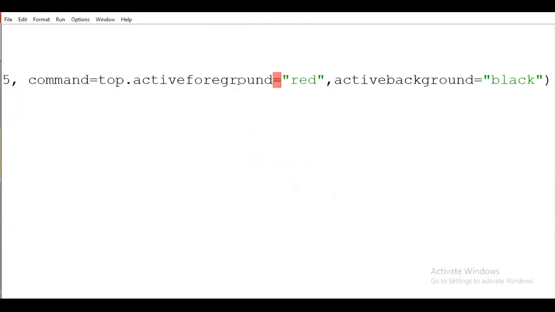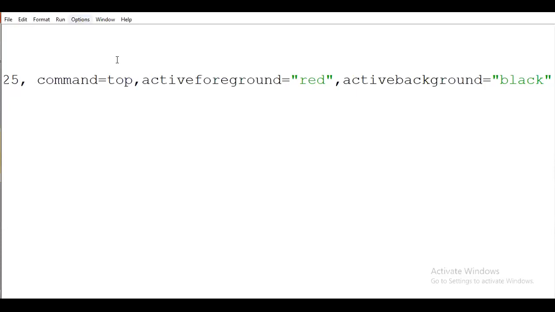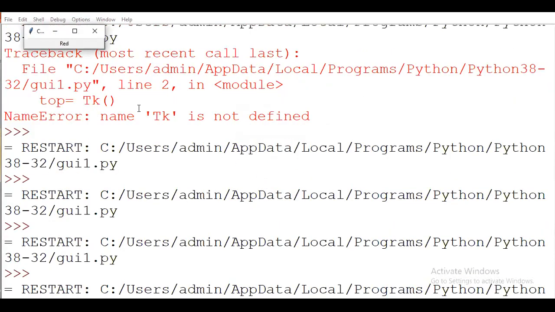Invalid indentation. Active. Okay, so the command is... you have to see here, if I click on this button, it will change the color. Means in foreground, meaning the text, the color will be red, and the background color will be red. Means when will it happen? If I click on this button, this action will be performed.